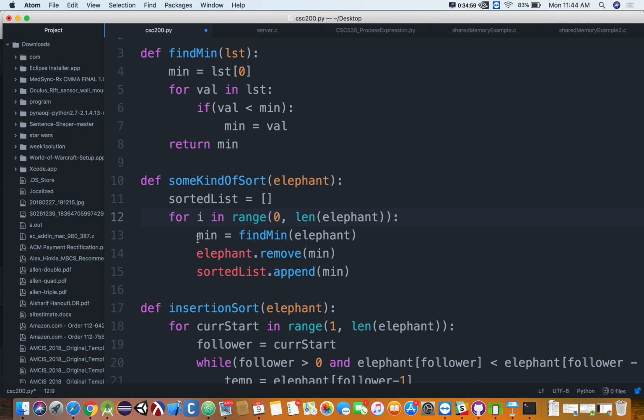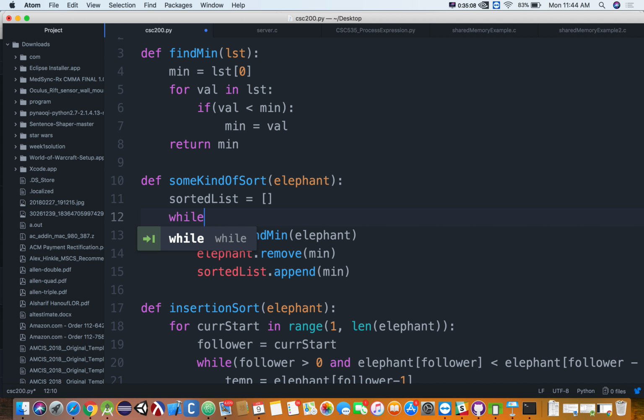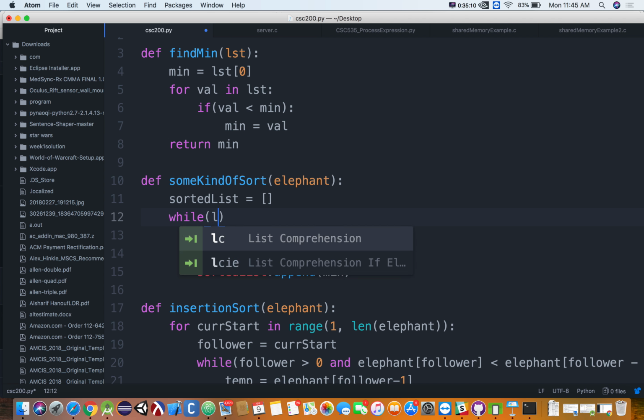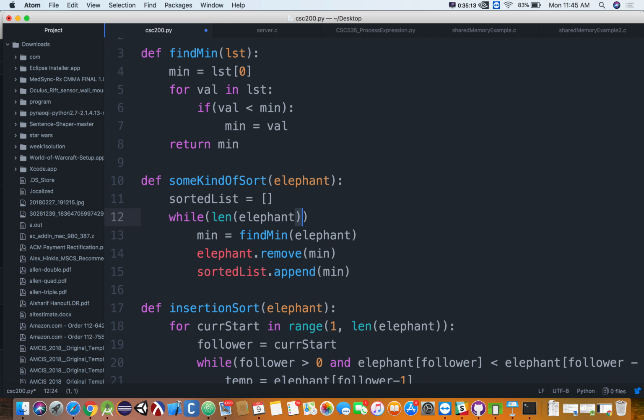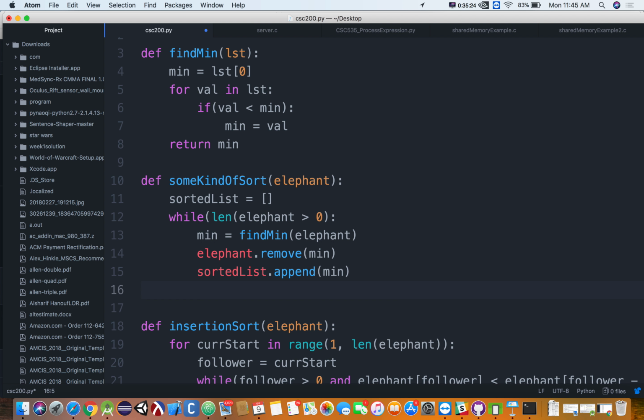So really, we need to do something like use the while loop instead. So we would say while length of elephant is greater than 0, as long as we still have stuff in that list, find the smallest, remove that element from the list, tack it onto sorted list. Now in this case though, we would have to return sorted list because we did not change elephant.